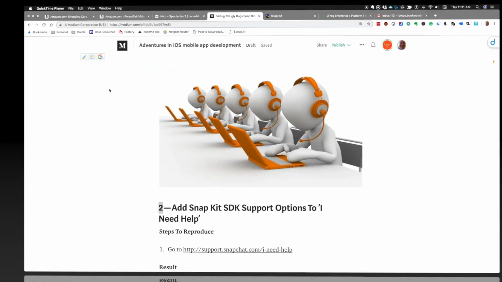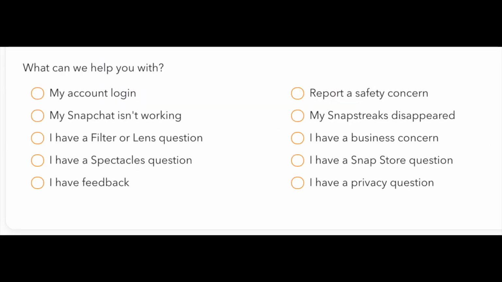Bug number 2? Bug number 2 relates a lot to bug number 1. If we go to I need help, as we just did a moment ago, you're going to see that all of the options have nothing to do with Snap SDK. You can't release a product and not have obvious, clear support lines. And since other kinds of customers have been directed to the I need help page, you probably ought to add something to the I need help page for support for the SDK.